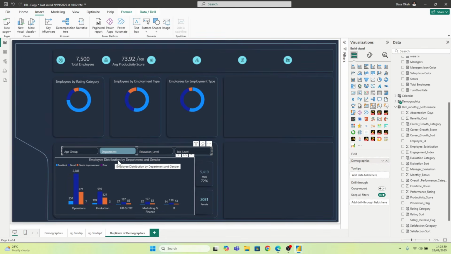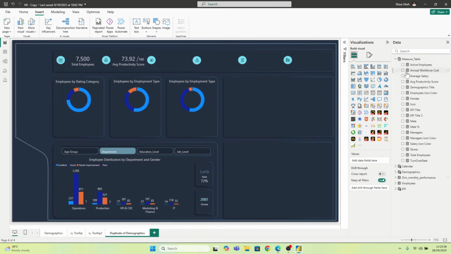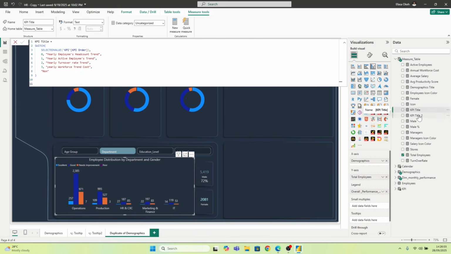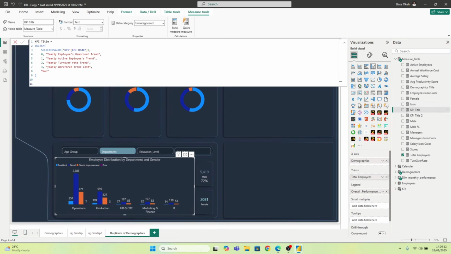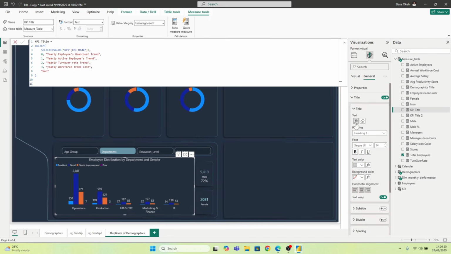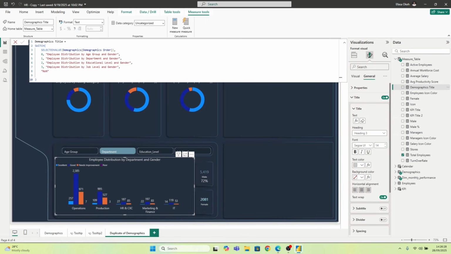Then you notice that our title is still showing employee distribution by department and gender. We need to change that also. But to do that, it's going to be pretty easy now, right? So we're definitely going to look for this title. Employee headcount by state, active employee, no, this is not the title we're using. Let me just trace it. We're using the demographics title actually. Yeah, this is the title we're using, demographics title.